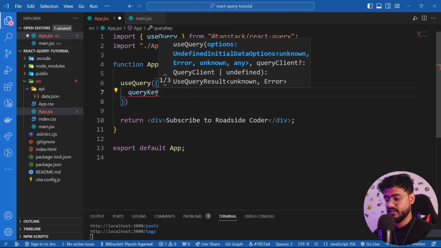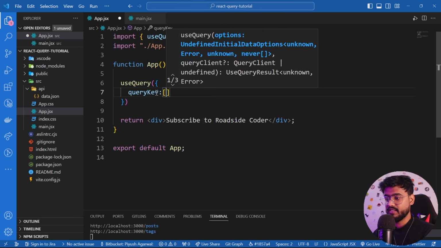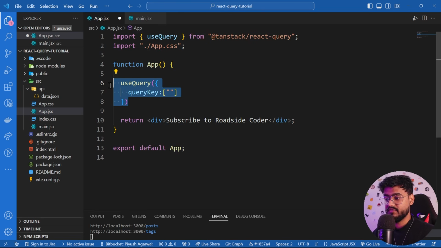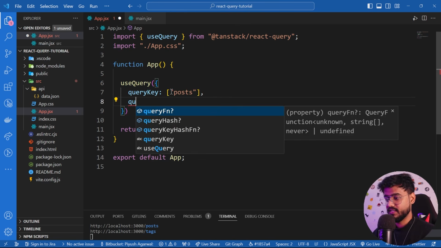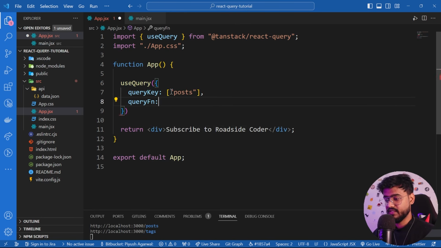First of all, a query key. So query key is a unique key that you provide to each and every query so that we can identify it uniquely. So for example, for this one, I'm gonna say posts. And the next thing that it is going to take is going to be a query function inside of it, where we will make our asynchronous request or where we will fetch our API.